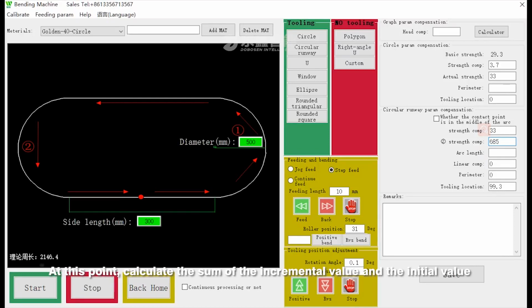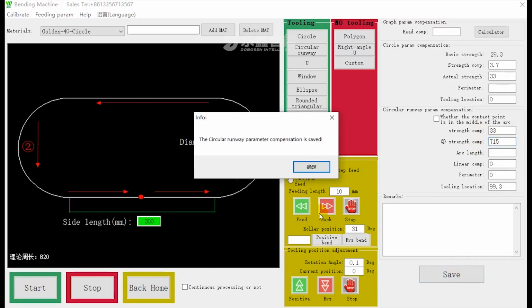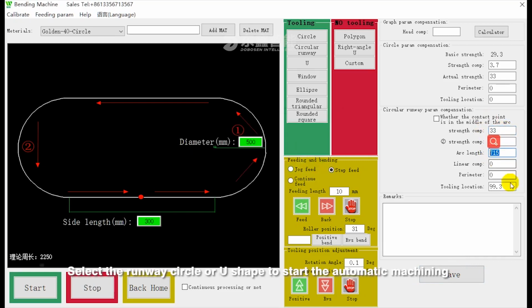At this point, calculate the sum of the incremental value and the initial value. Fill in the arc length and click Save. Select the runway circle-U shape to start the automatic machining.